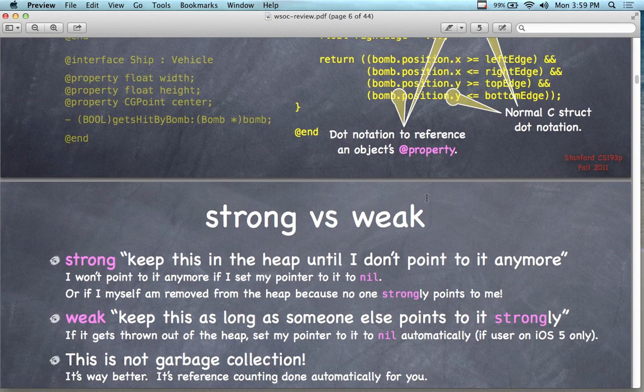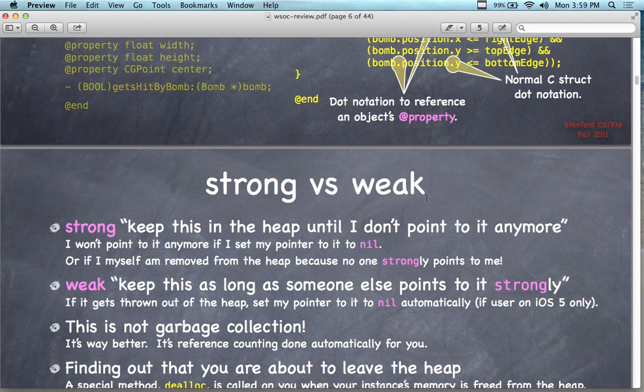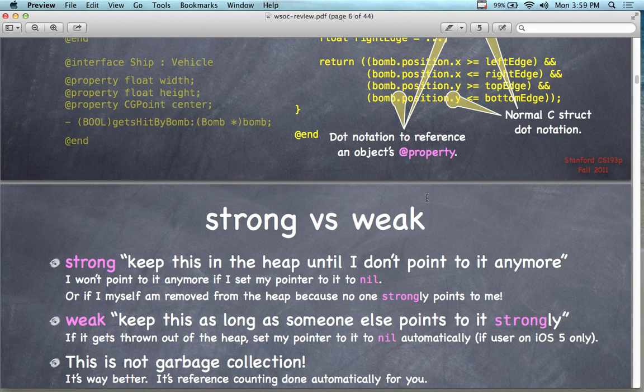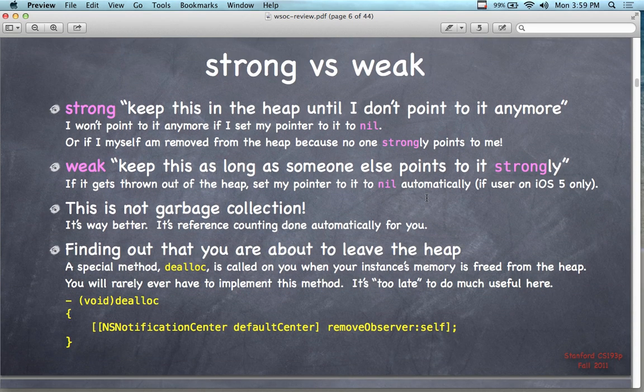So, strong versus weak. Actually, the concept of garbage collection, I'm going to go back to the exam right now. The concept of garbage collection, automatic reference counting, and alloc and retain and release. Not so much on the syntax, but on the concepts of using memory. The strong versus weak concept is also on this exam.